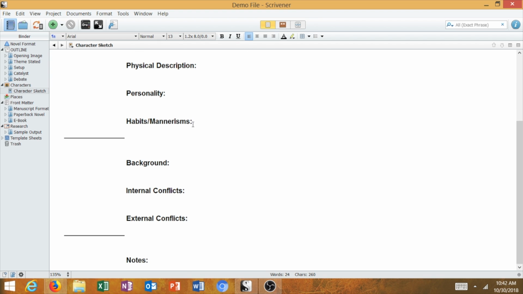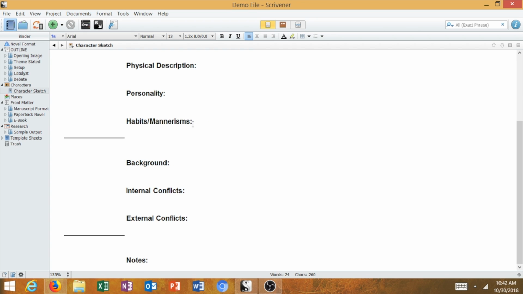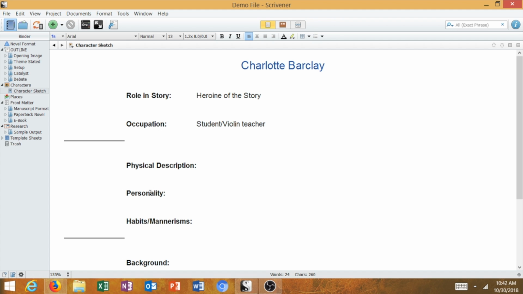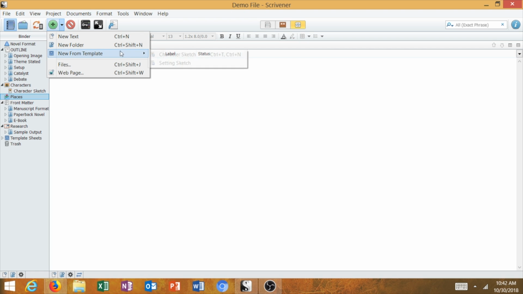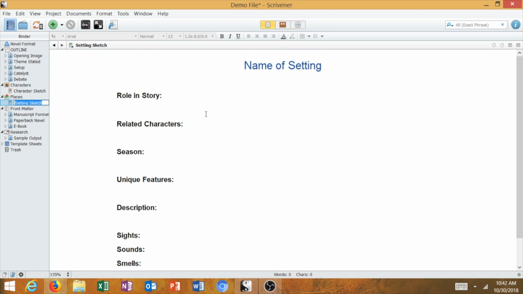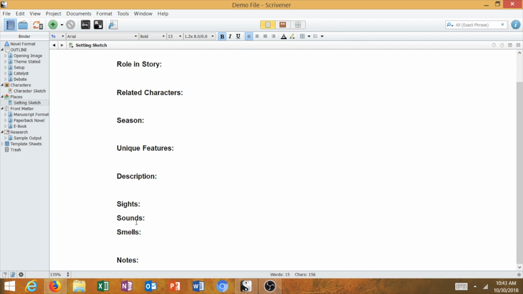Again, you can also be using other methods. If you have my Preptober workbook, there is a bunch of character exercises and character worksheets that you can fill out that also go into depth just like the Scrivener one does. Let's see, you can also go to places. This is something that I always like to do. And then do a setting sketch, name of setting. So Charlotte, if you haven't read Song of the Dryad yet, she lives in a little Colorado town called Mapleton. So maybe this would be my Mapleton, Colorado page. Put in a bunch of information so that I know what's going on.